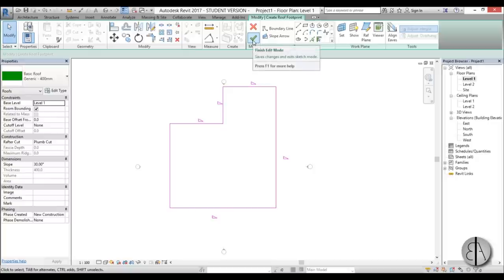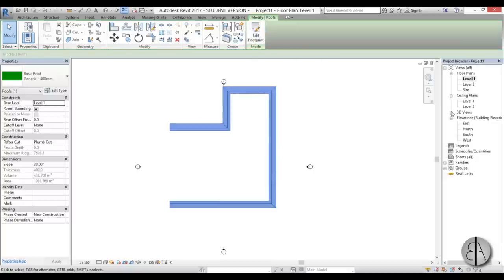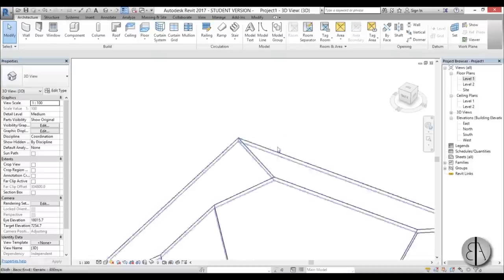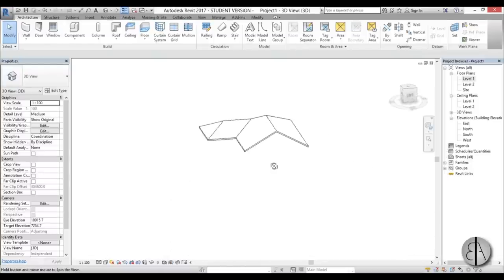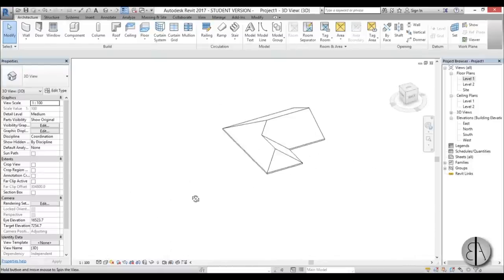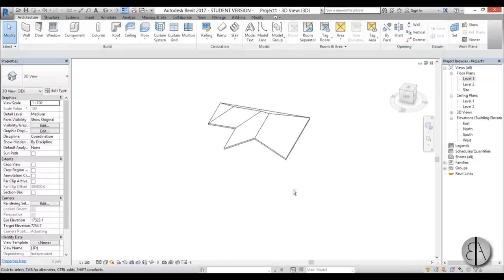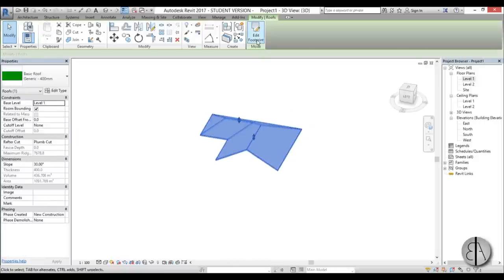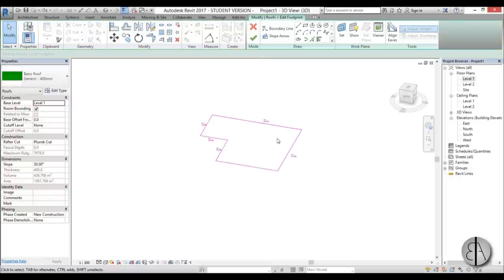I'm just going to check out of this, go to 3D view. And you can see, here is our roof, it's perfectly constructed by Revit, and here where we didn't define the slope, there is no slope, it just ends like this. Now we can select it and go to edit footprint again. We can either edit it in 3D or go back to level 1.